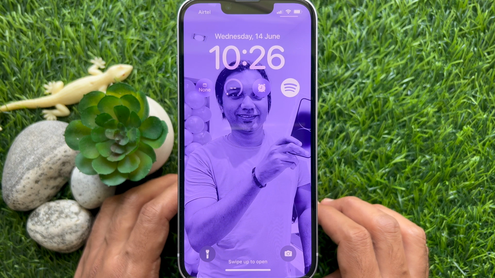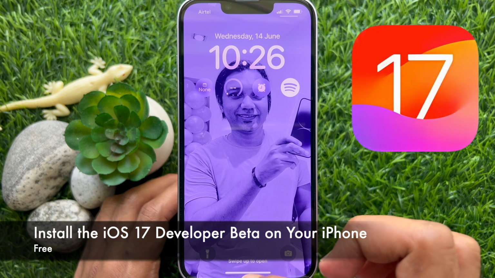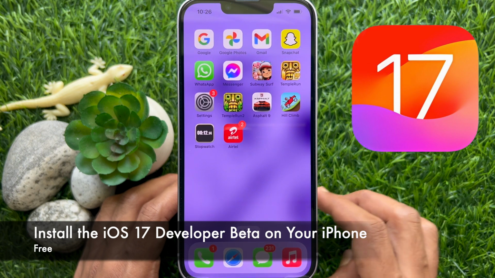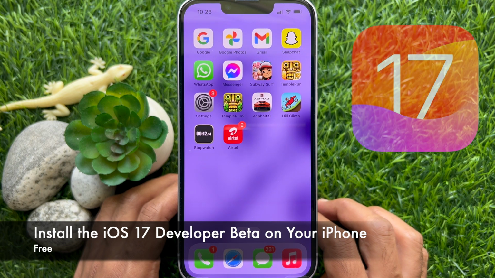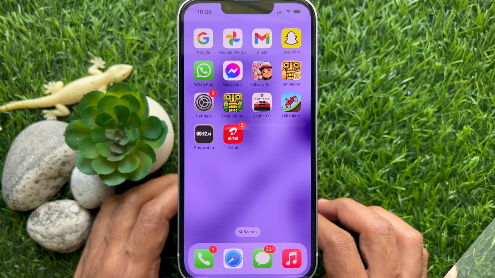Hello everyone. Today I would like to show you all how to install the iOS 17 developer beta on your iPhone. Let's have a look.